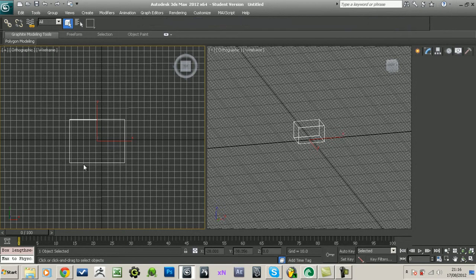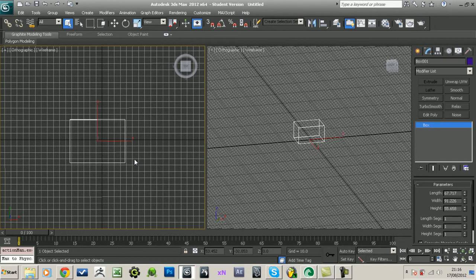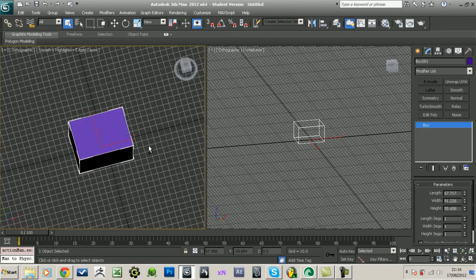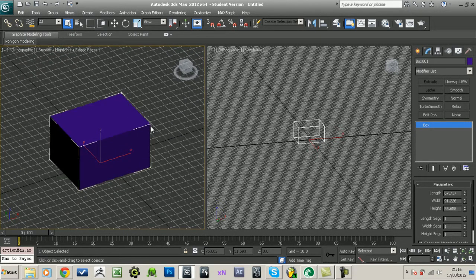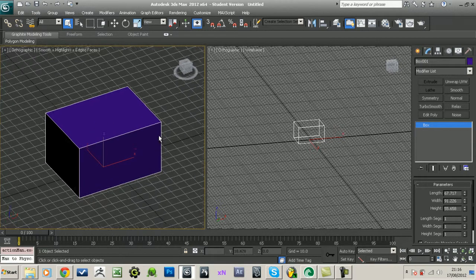Okay, I'm going to press F3 for fully shaded, and F4 turns on and off the wireframe. I tend to like both of these.